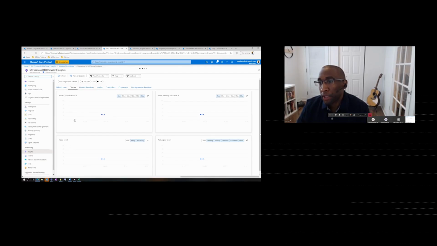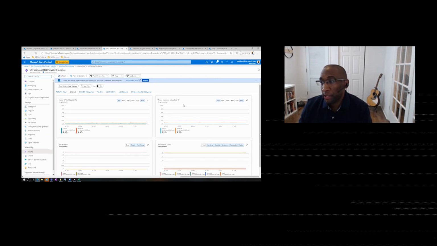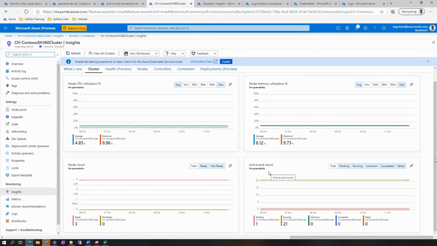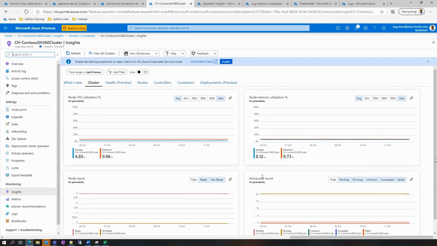So we start off with a view across the entire cluster, looking at node CPU utilization, memory utilization, as well as node count and pod count. Now you can use these counts below to keep track of either user-initiated or auto-scaling-initiated activities to see when pods were created or terminated. And you can also get different perspectives.